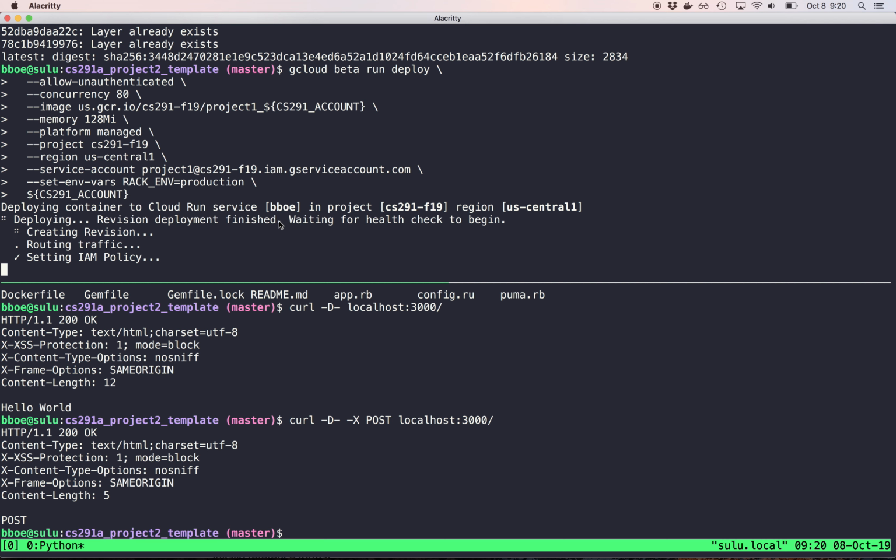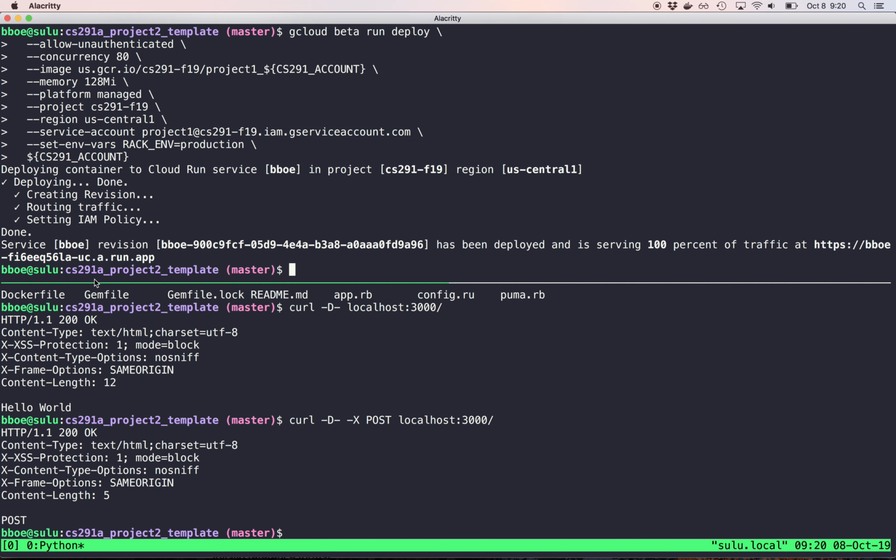And so this is creating a revision, deploying, setting a policy for the service, and then it will come back with this revision has been deployed, is serving 100% of traffic on this particular URL. So we could go to that URL and we should get hello world. It takes a couple seconds for it to spin up the first time, because it has to spin up a container, but then subsequent ones should be faster.